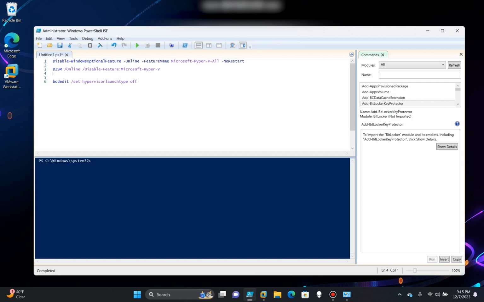And then you can use the BCDEdit tool in case you're using Hyper-V on a hypervisor for the blade, it's good to also turn it off. So you want to run all these commands. They're very simple commands. I'll put them also in the description. So run these commands right here.